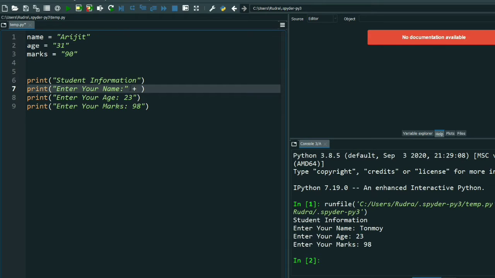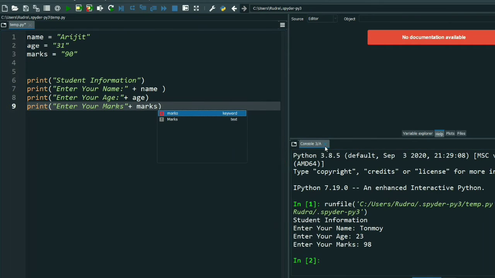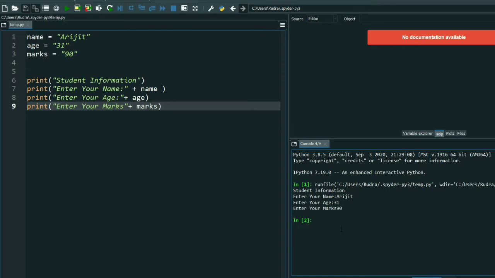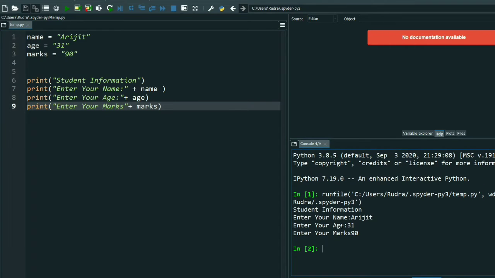Plus for string, you all know this. I have already told you in the previous videos. If you haven't seen that video, you can watch it again and you can understand. Age, and here marks. Let's print again and see what it's coming. See, name is Arijit, age is 31 and marks is 90.